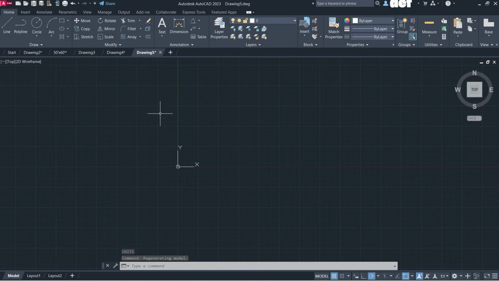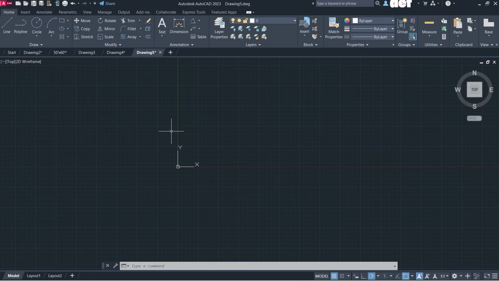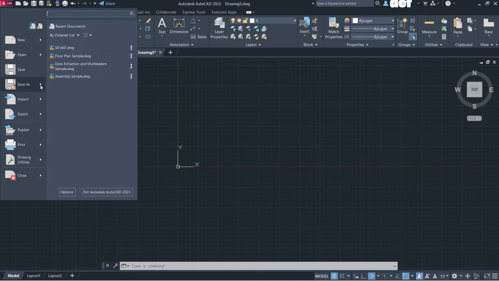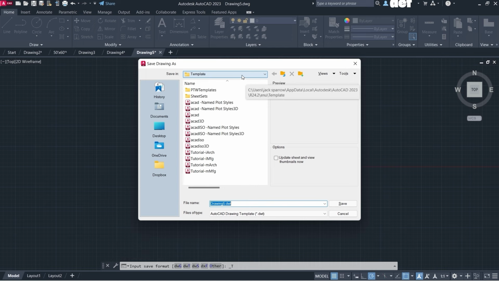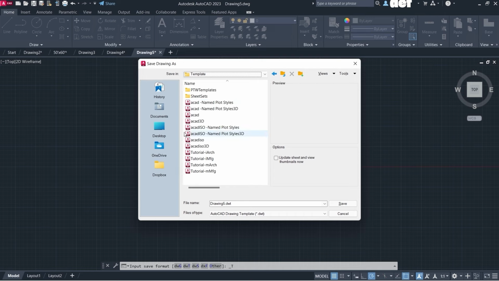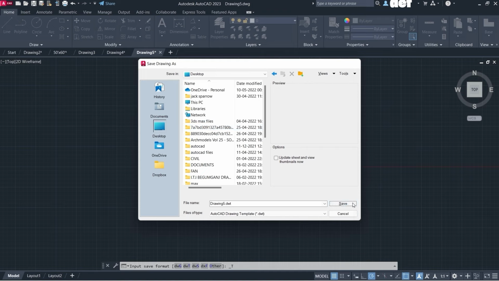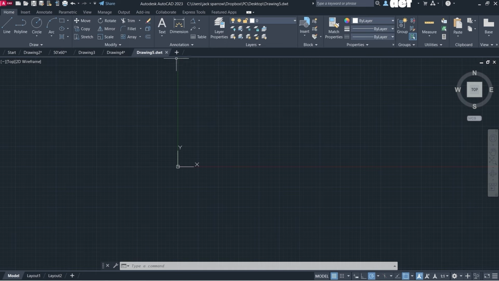Okay, if you don't want to lose these settings, so if you want to save the settings, simply click on the application button, then go to save drawing template. To save these settings, we will go to the application button, and go to save as, and here we can see a drawing template option. So from here your template will be saved by default in this folder. If you want to save your template on desktop, simply click on desktop and click on save, then your template will be saved at desktop. Okay, let's move to the next feature.